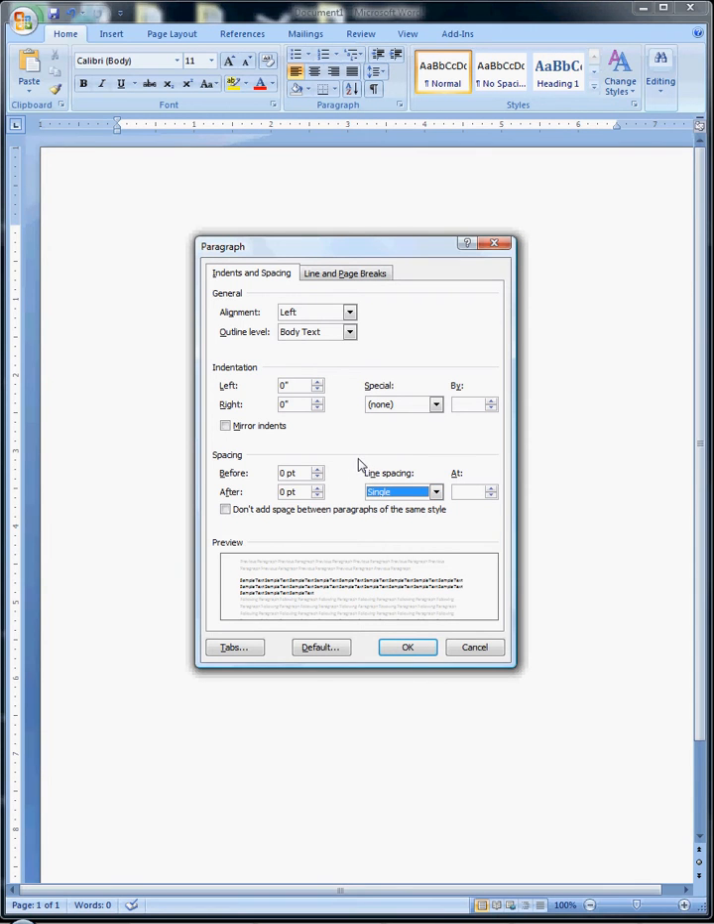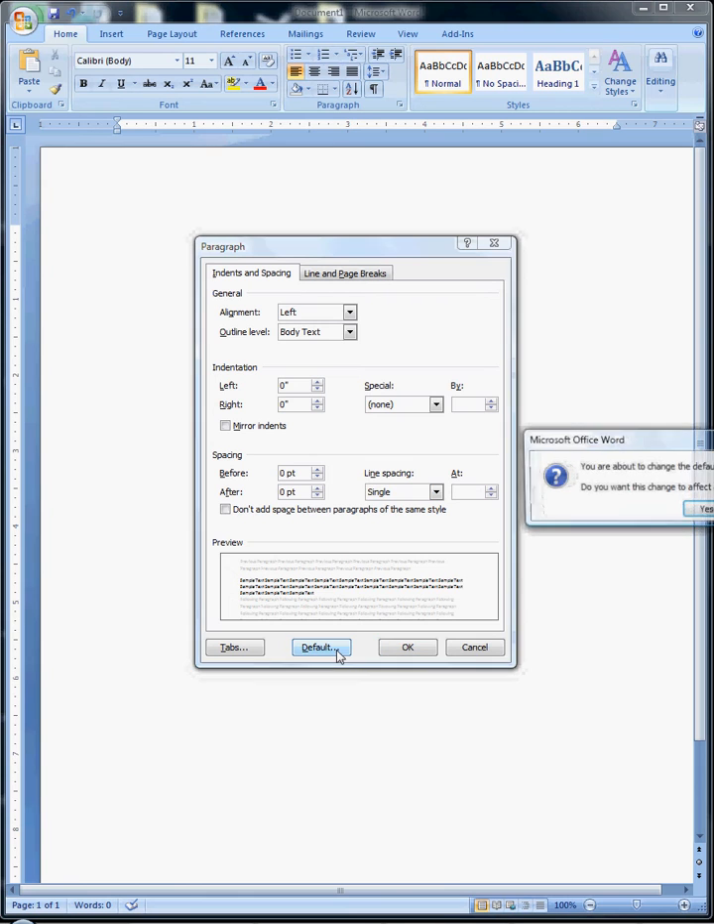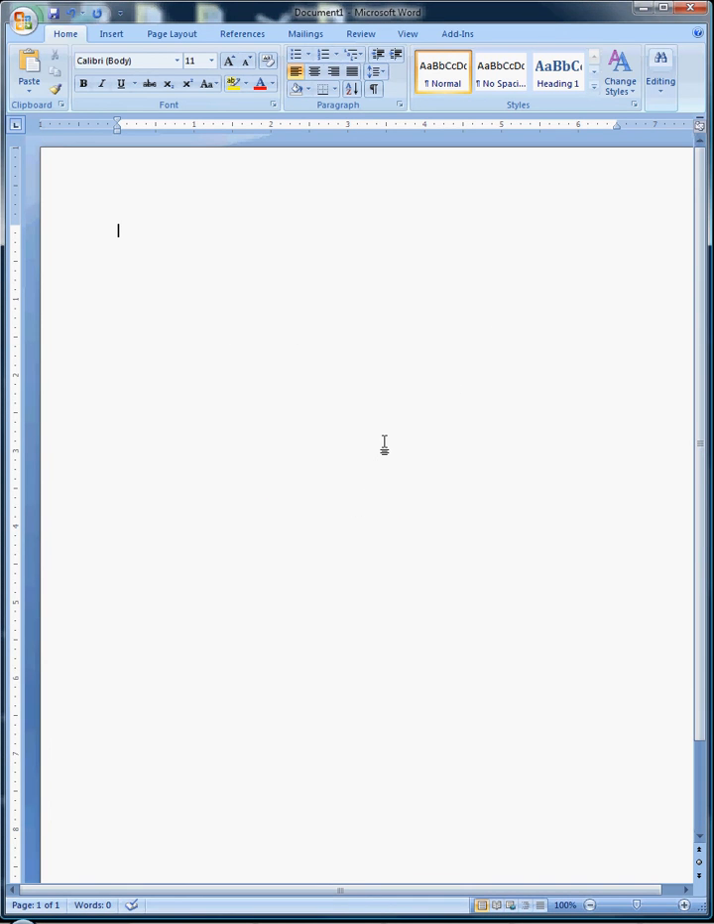Now what you want to do next is click on the default, and it asks if you want to change this, and this will basically make it default for every Word document you open. So then you hit yes, and that should get rid of the line spacing.